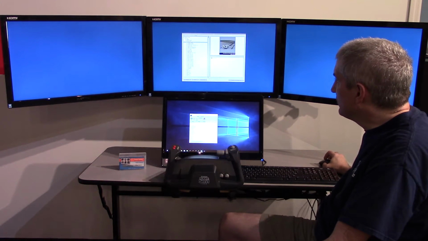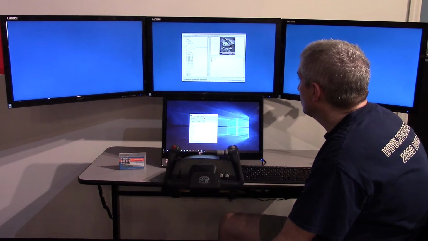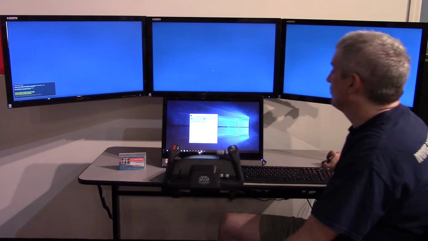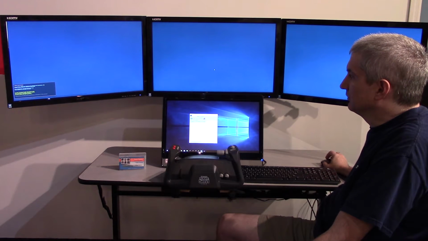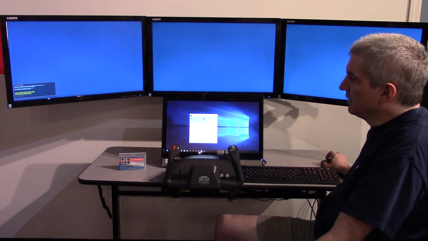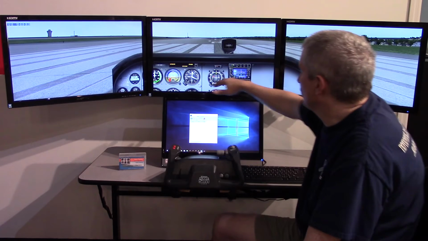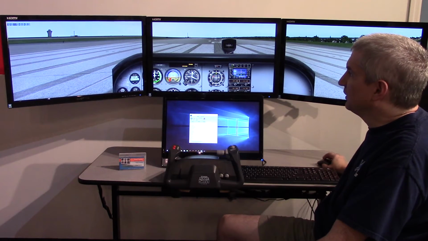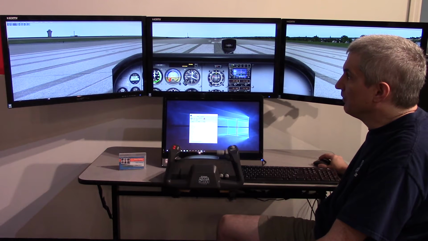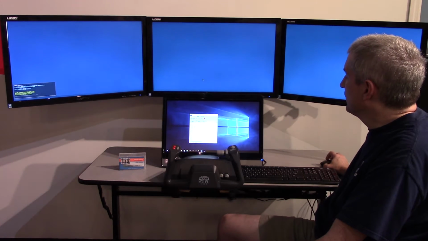Let's try the 172. There it is. Let's see what it looks like. And in this Cessna 172, you can see you're only getting the top row of instruments here. So when you spread things out nice and wide, unfortunately you lose a lot of your visibility of the instruments. So I'm going to switch back to the Baron where I was.